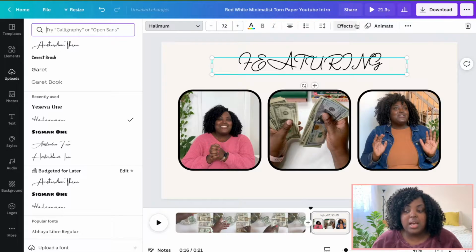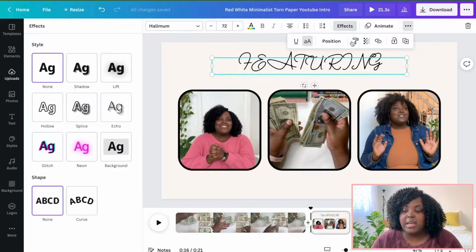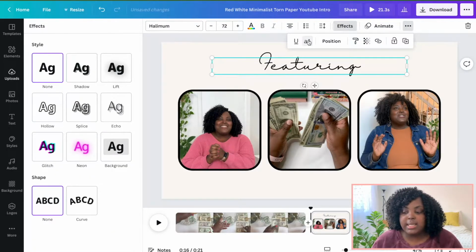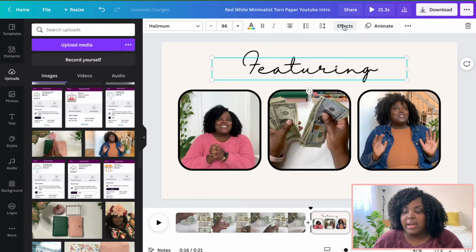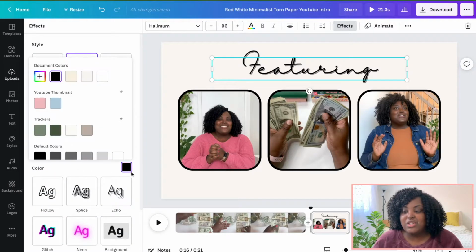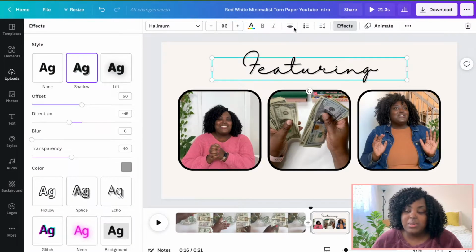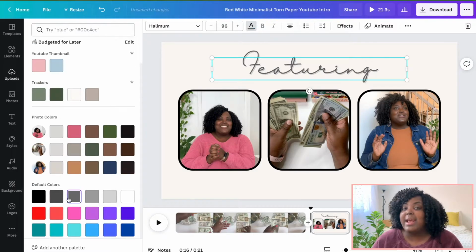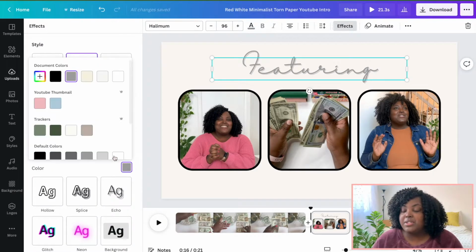You can put effects on your font, so you can make it all capital letters, lowercase letters. You can put a shadow on it. You can make it do an outline of the font. There are so many things that you can play around with your fonts, which is also why Canva is great. And I never use fonts in iMovie. I always use fonts in Canva and bring it over to iMovie.